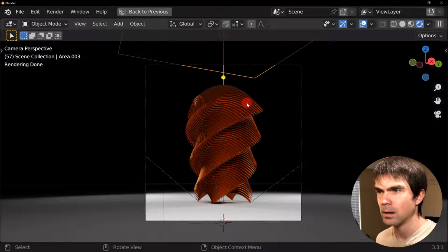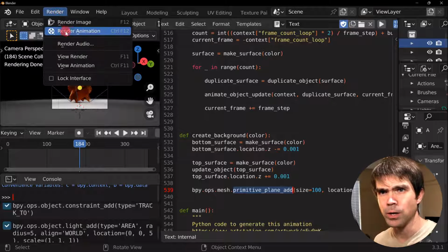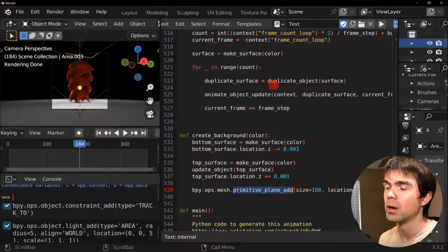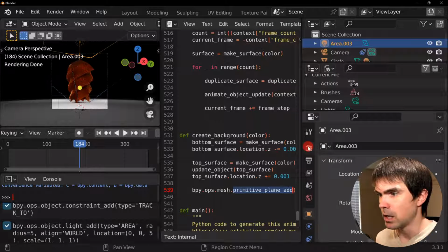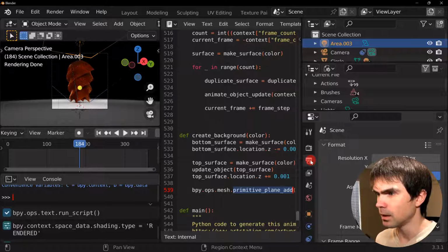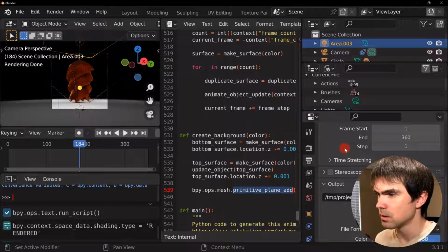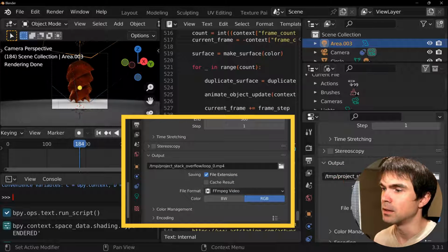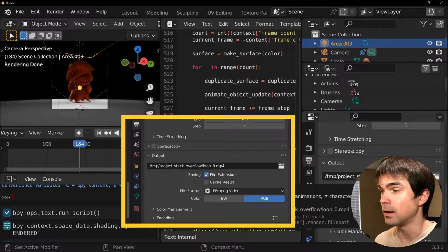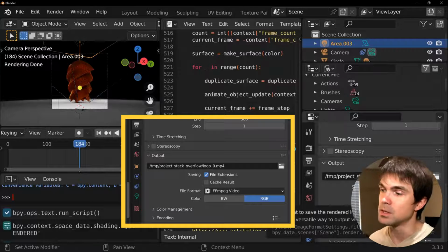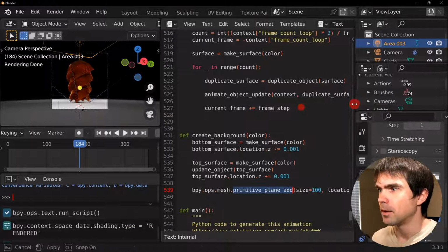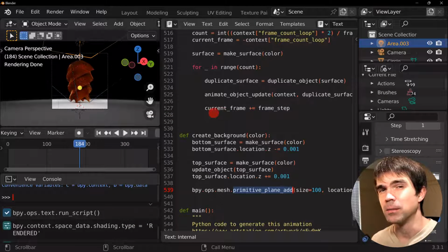And look at that, we have our animation. All right, at this point you can hit render and render animation, and that should create a MP4. You can see the location where it's outputting in the output properties, and then it's going to create a new folder if you don't have this folder already, and it's just going to call it loop 0, and it's going to render out into an MP4.